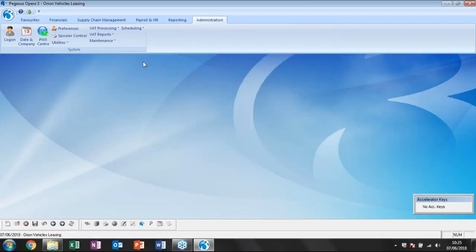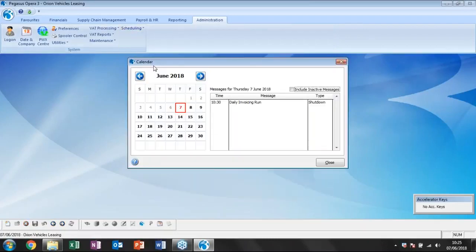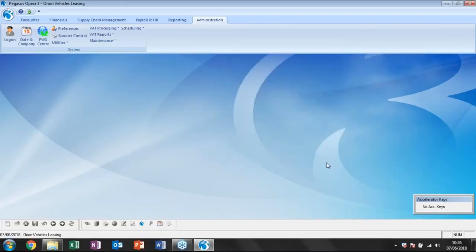And again, what we can do is get a preview on the calendar, to see exactly what's going to happen. So now I've got my daily invoicing run. It shows me everything that's going to be happening, and inactive messages as well. So if we had potentially anything else that's going to run, we've also got those options to see exactly what's been happening. Now, while that process and shutdown run, are there any questions at all anybody has on that section?